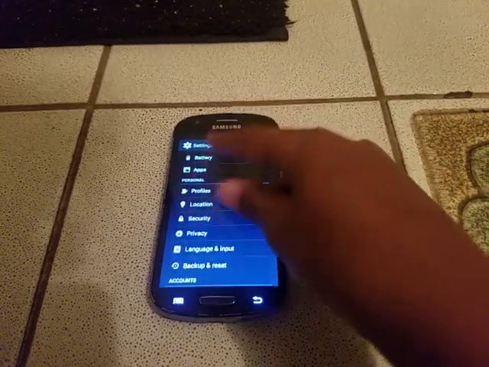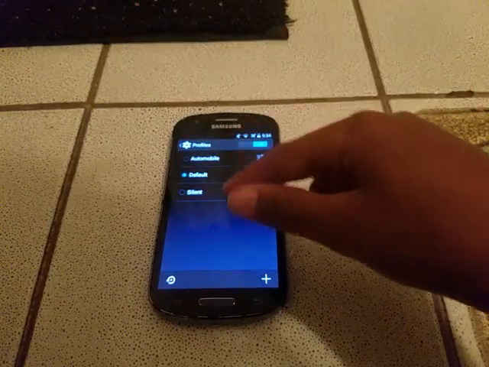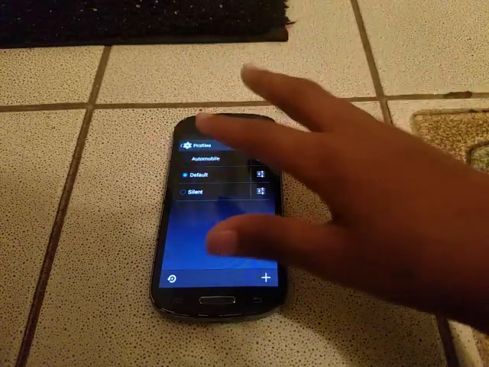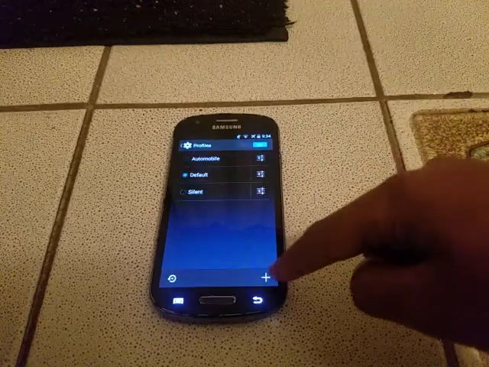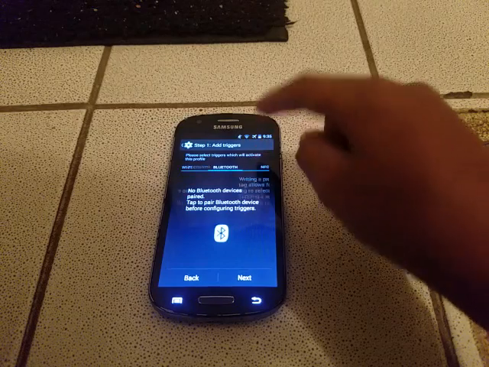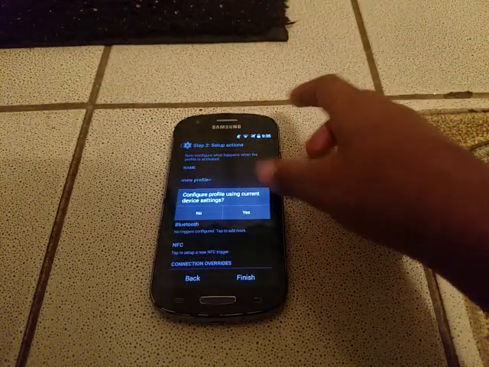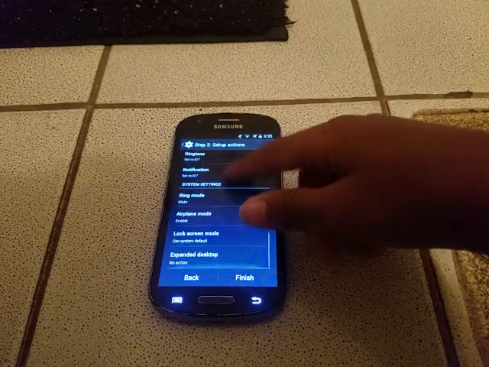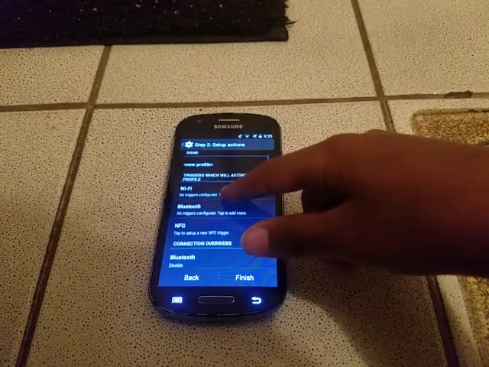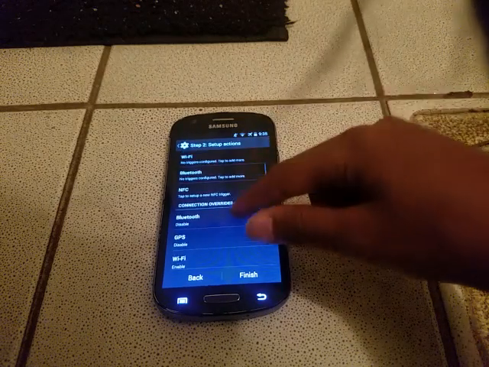Another tip is you can go into profiles. Now, don't click any one of these. Keep it on default. What you're going to do is go down here and press the little plus button you see down there. Click it, and you can basically add anything you want to this. You can just add a profile in general. And as you can see, you can set up different actions that the profile does on your phone.